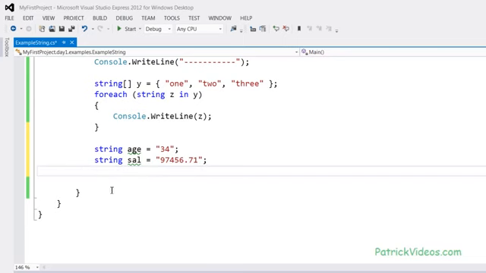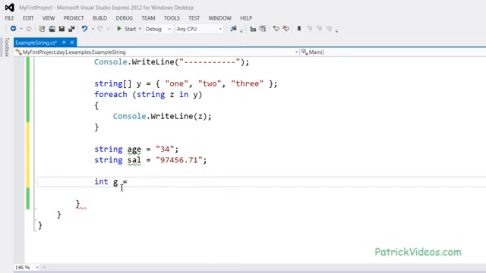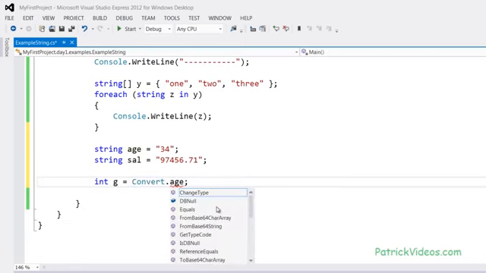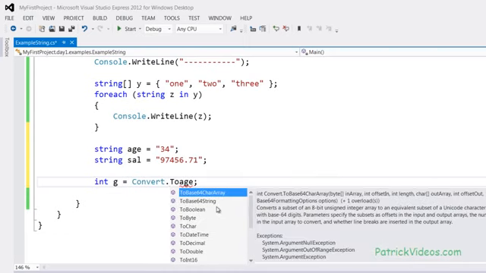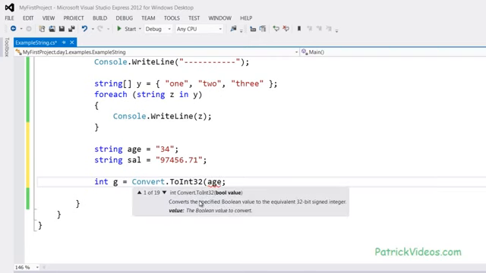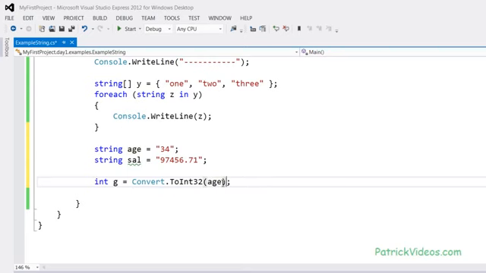Yes, we can. For example, imagine I have a variable called integer g. I cannot say int g equal to age. This will not be acceptable because age is text. But what we can do is use an inbuilt class called Convert, like this. Convert dot. Now if you want to convert it to an integer, we can say dot ToInt, and there are different types of ints like ToInt16, 32, 64. Let us do 32-bit, ToInt32, and within parentheses we will give this particular text value.